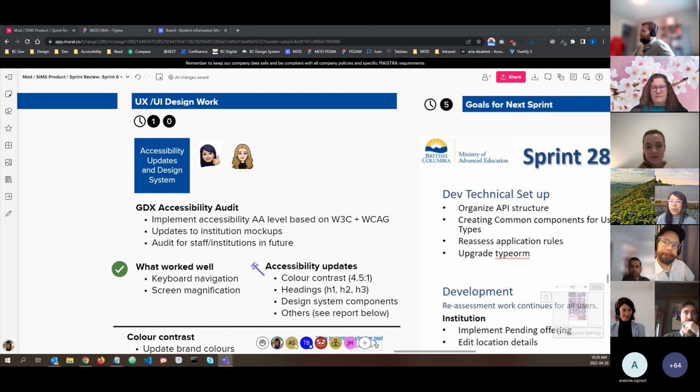So Andrew had mentioned earlier that GDX did an accessibility audit on what we have built so far. GDX is kind of the, I don't know the acronyms, I forget, but they're central government who's done our accessibility audit for us. We received a high-level summary of the accessibility challenges related to just the institution experience for now. And these requirements that we need to implement come from an organization called W3C or WCAG. These are just organizations that create internet standards, including accessibility across the board.